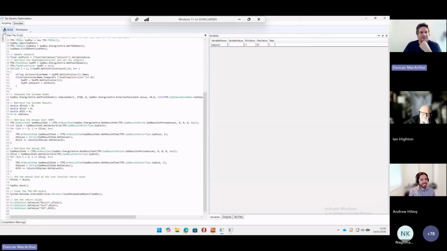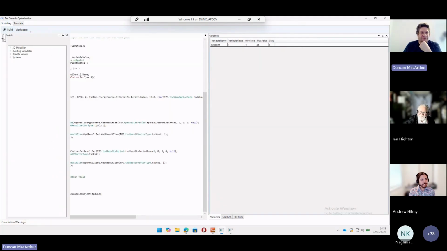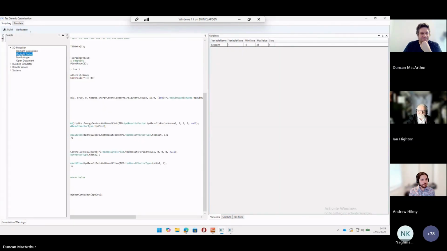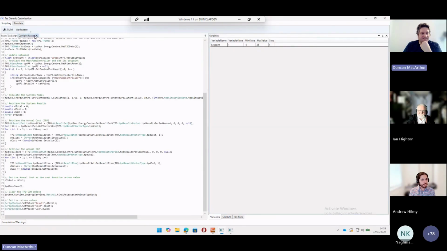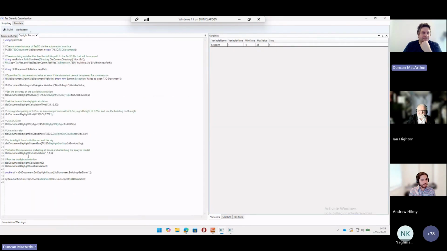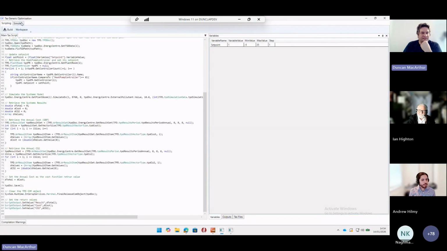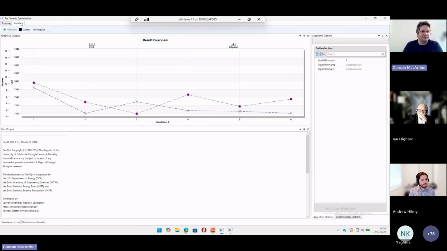So under scripting, there's also this option where we've written some scripts for you. You can just double click those. And then the code turns up here, and you can copy and paste that into your script. So it's like a library that we can add to over time.